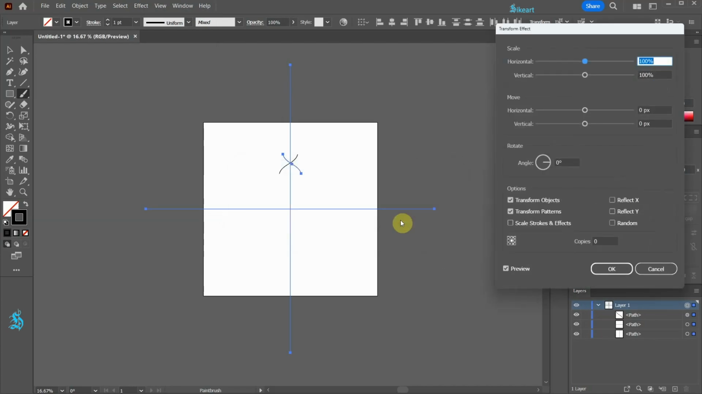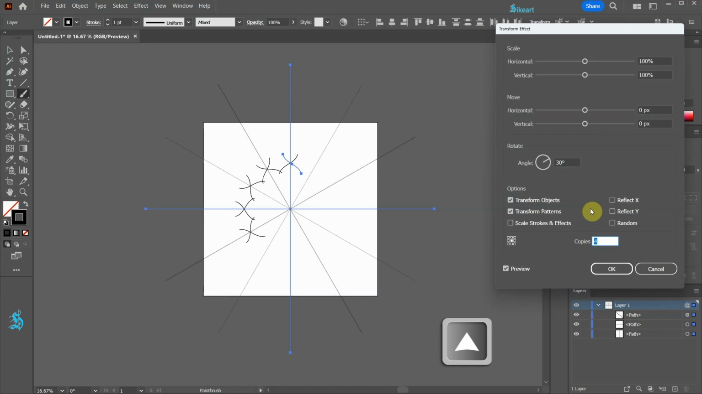Let's create 12 partitions. To do this, type 360/12 into the angle window. And now press the Tab key on your keyboard to let Illustrator do the math for you. Next, highlight the number in the Copies window and using the up arrow key on your keyboard, add 11 more copies. To create a more dense design, adjust the angle and copies value.